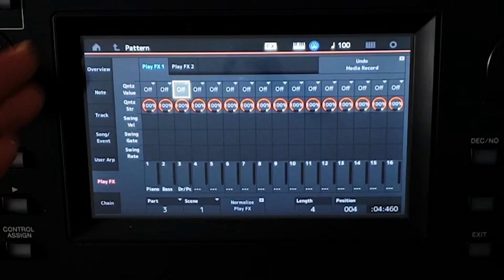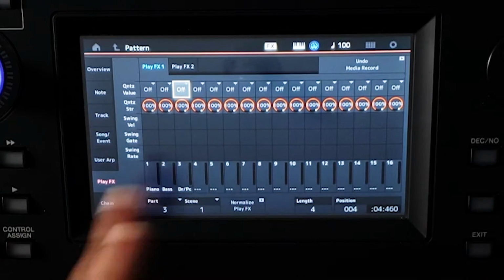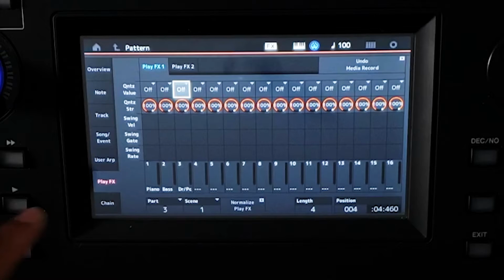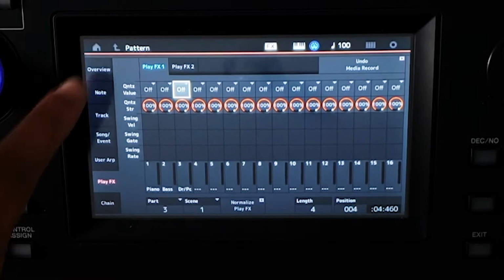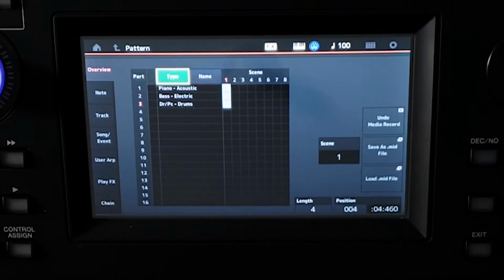I got my play effects where you can add your various effects to your various tracks. So there's a lot of parameters that you can use here for sure. A lot of stuff that could be very useful to you. It's not going to be as many options as you would have in the Korg Kronos, but it's a fair amount here, and you can produce for sure a nice finished product.